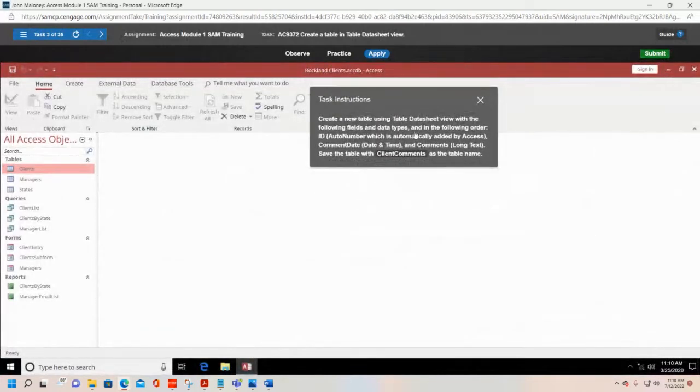All right, next one. Number 3 in module 1, create a new table using table datasheet view with the following fields and data types and in the following order. ID, and this will be done automatically, so we don't need to do it, but they're letting you know that it is automatically added by Access. Comment date we'll have to add, and they want that one as date and time. That's the data type. Comments we'll have to add as a field, and it's going to be long text data type. And then we're going to save the table with the name client comments.